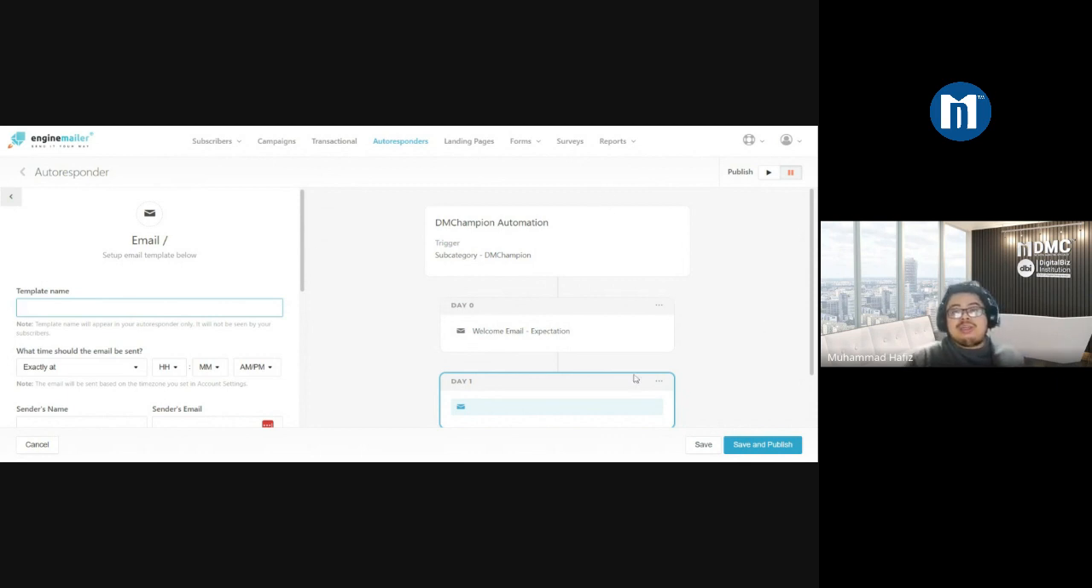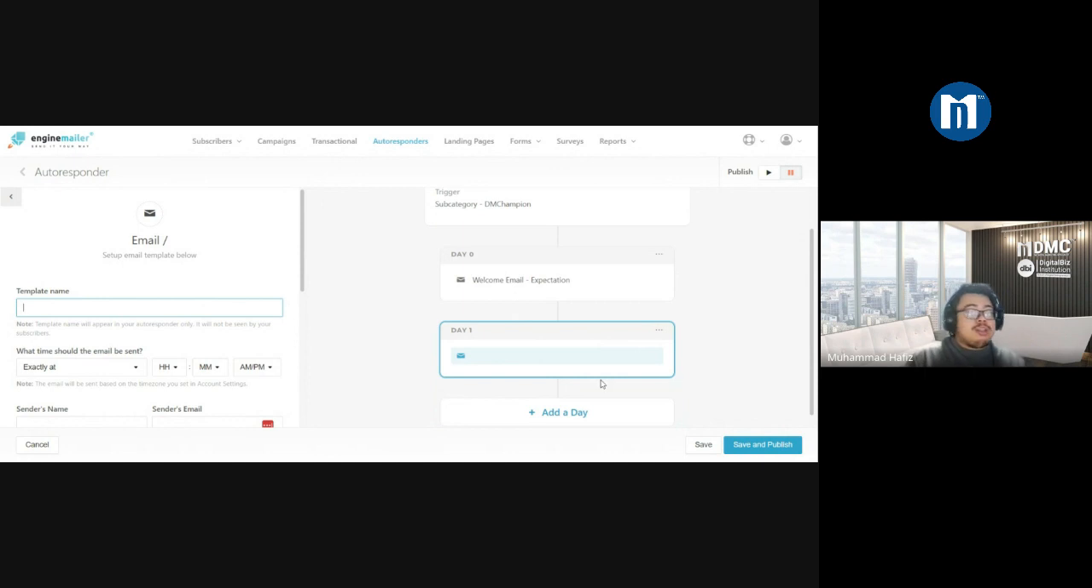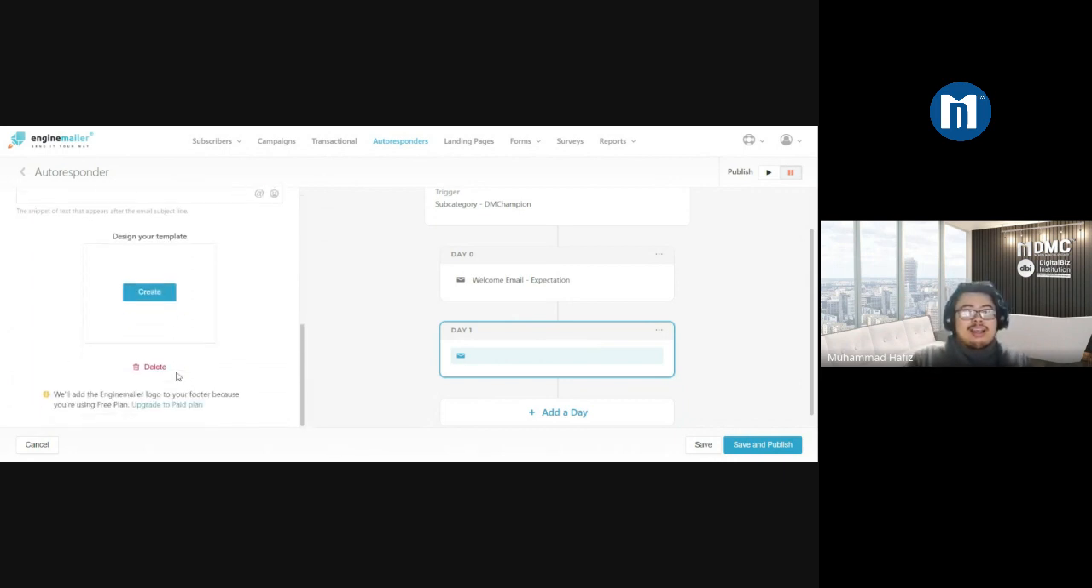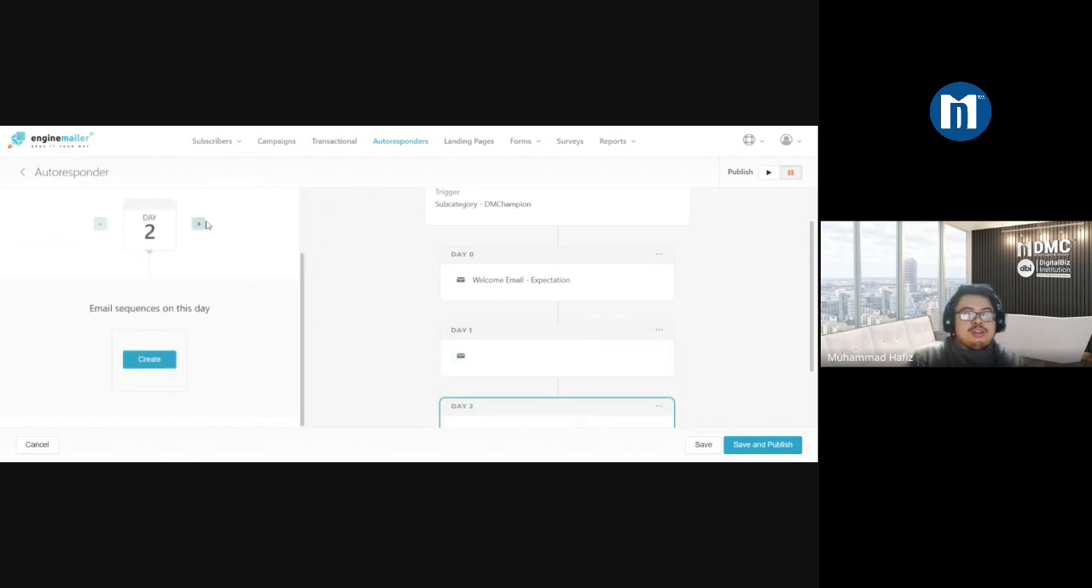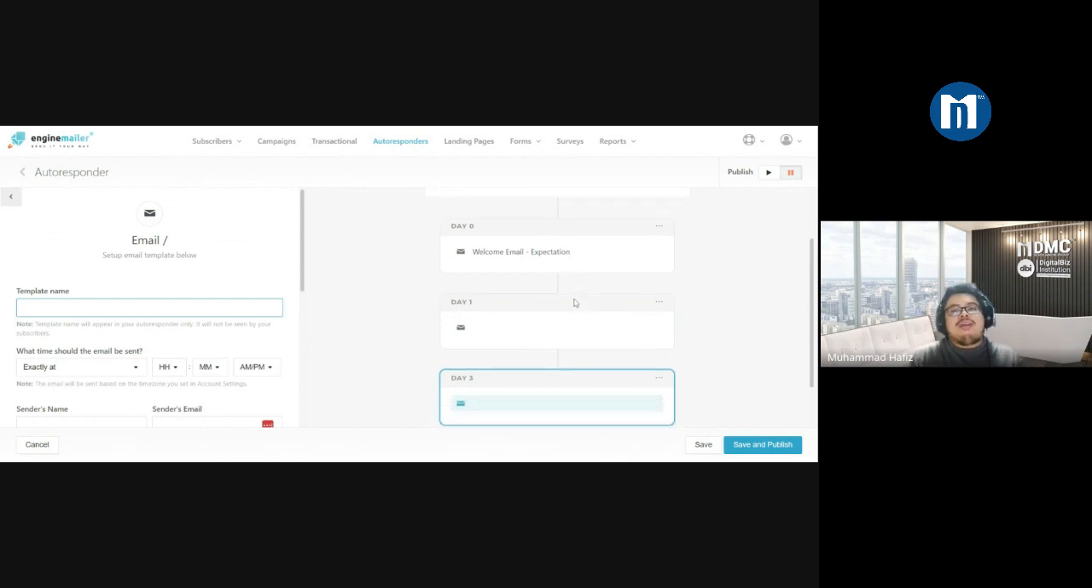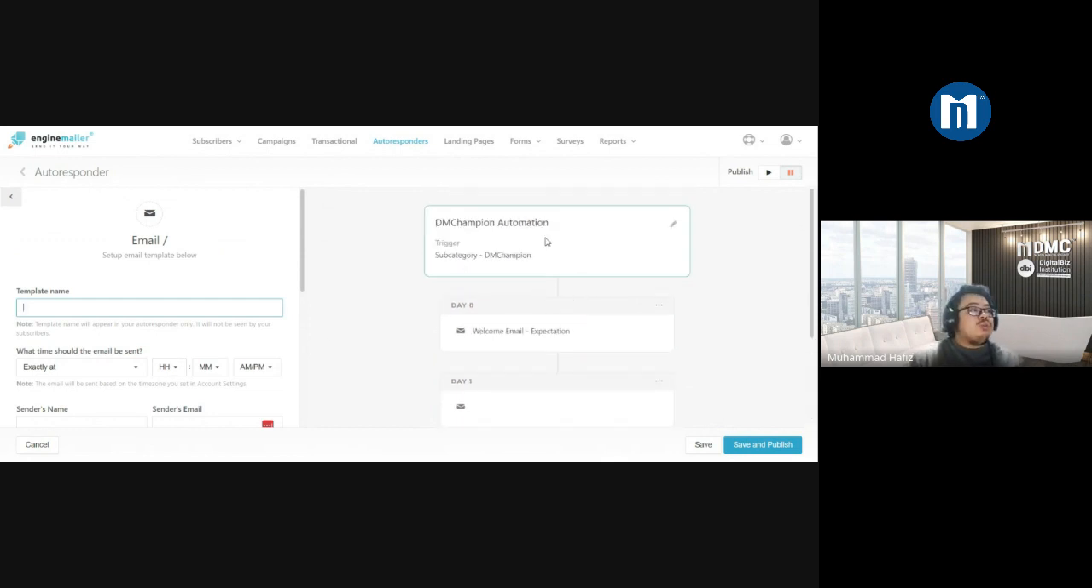So now if you see here, it's up to you how much delay you want. And if you click what time it should be sent, you can choose, or you can schedule the email. It depends on your objective. And of course, at the end of the day, you're going to create an email for this, the day 1 email. And imagine if you don't want to send on day 2, you're probably going to send on day 3. So you skip day 2. After you finish this day 1 email, you just add a day, then choose day 3. Then you click create. So now you can see the whole sequence of your email.